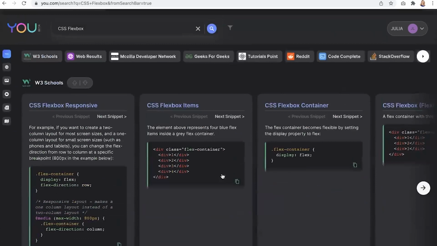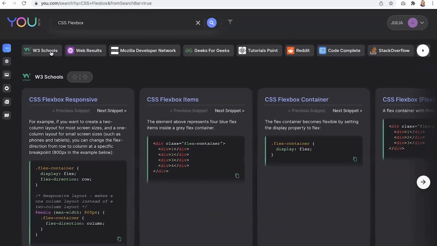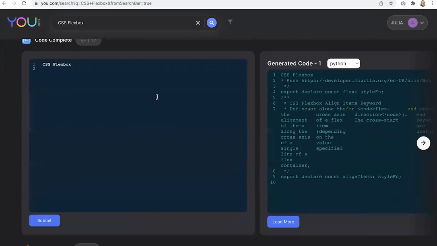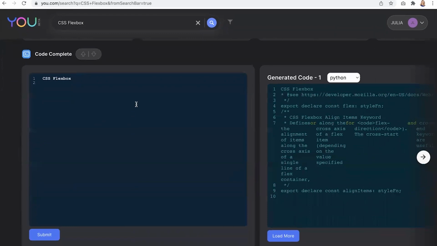But let's scroll back up to the top here. Now think of each one of these as its own individual app that you can search. Now, if I don't want to scroll, I can jump right to that specific app and view that content. So I went here to the Code Complete app. This app uses a large neural network language model to generate code for you and autocomplete any query.